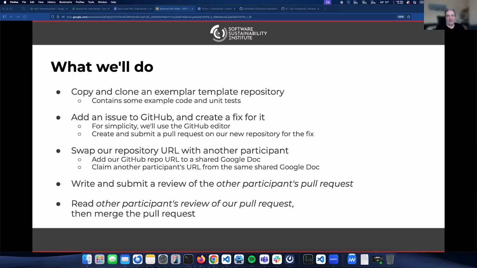Once we've created our repository from the template, we'll then add an issue to GitHub. And this is going to represent some work that needs to happen in our code base, some change we need to make. Once we've created the issue, we'll then create a fix in response to that issue. We'll use the GitHub editor to do this for simplicity. As opposed to doing this on the command line, just for simplicity in this training session, we're going to use the GitHub interface to make this change.